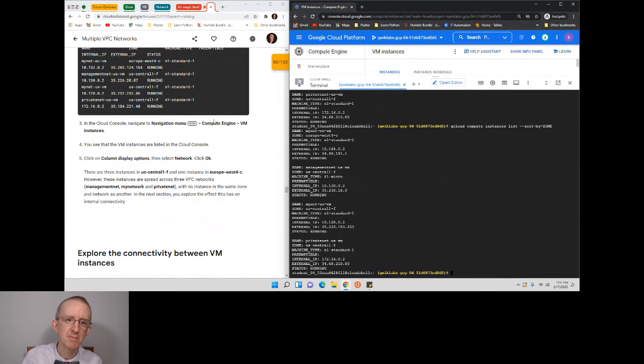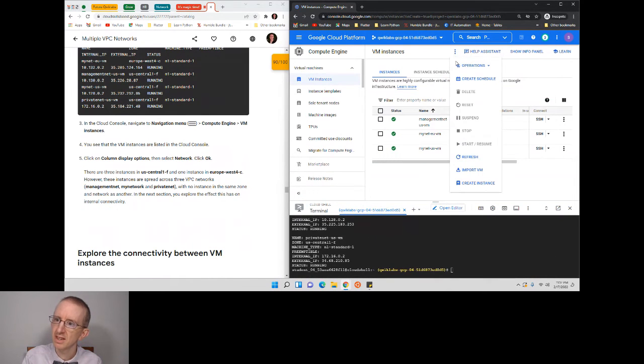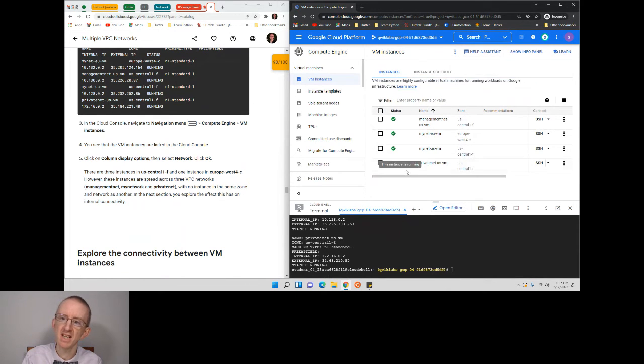And we can see the same thing if we go to the Compute Engine VM instances. Now there's 3. If I click to refresh right here, then it'll double check and it'll find that 4th one. Later, we're going to create one more.